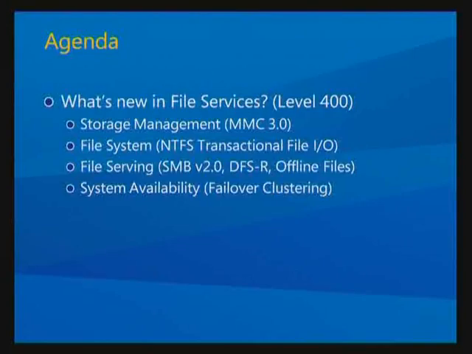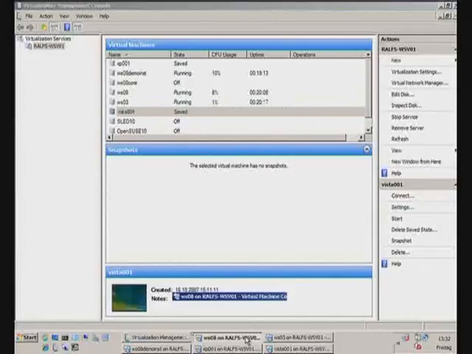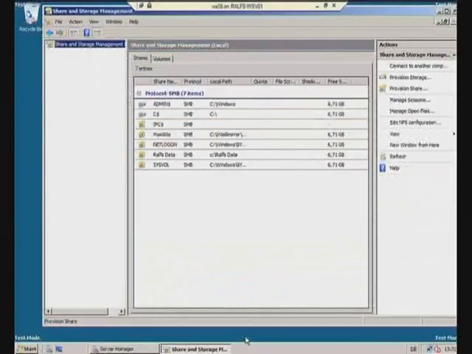So let's start with storage management, and I'll switch over to my second demo machine for that. As you can see, this is Windows Server 2008 Release Candidate 0 with Windows Server virtualization. I have a couple of machines I'm using for that demo, and the one I will use right now I've already brought up. I just need to put it full screen. So, as I said, we are going to spend a couple of minutes with regards to file service management.